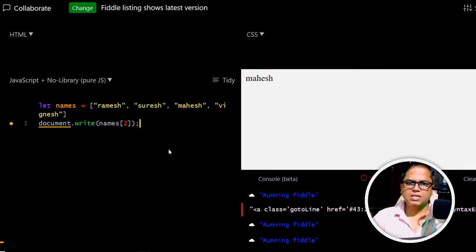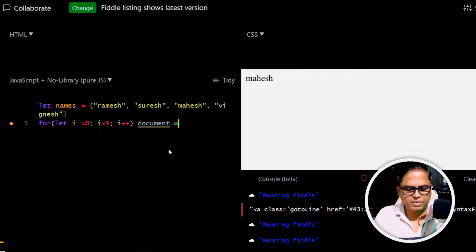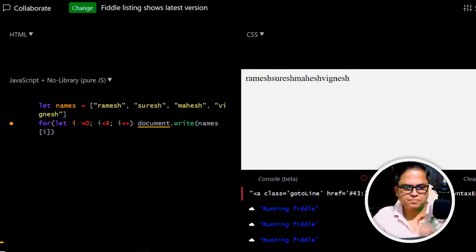But in this case we have to know how many elements are there to print those elements, right? So if we use a for loop to print it, I can write for let i equal 0, i less than 4, i plus plus, document dot write names of i. Now run this. So it is printing all the values.